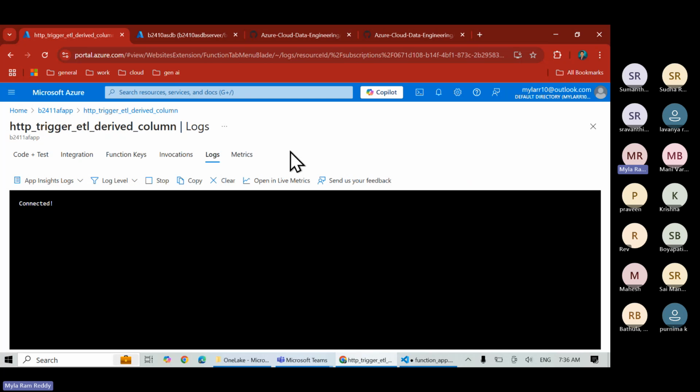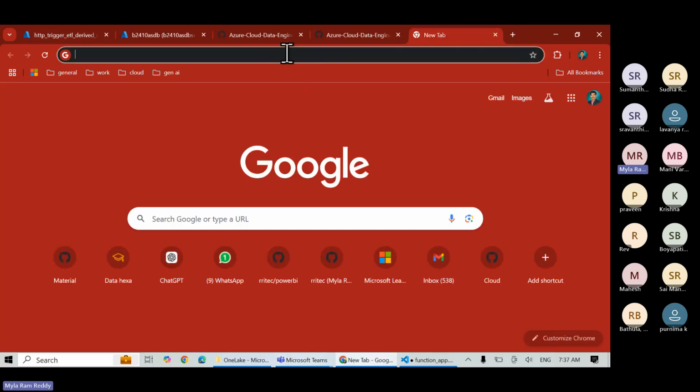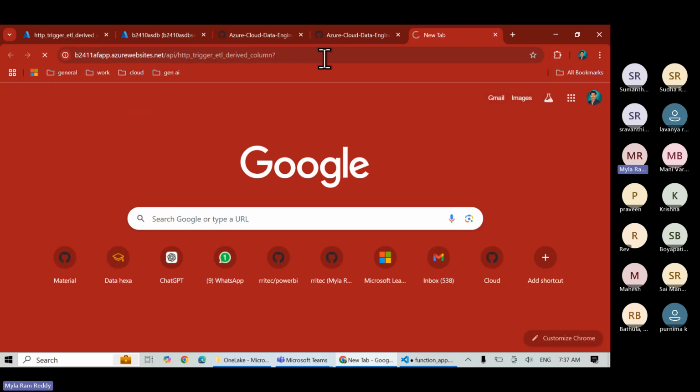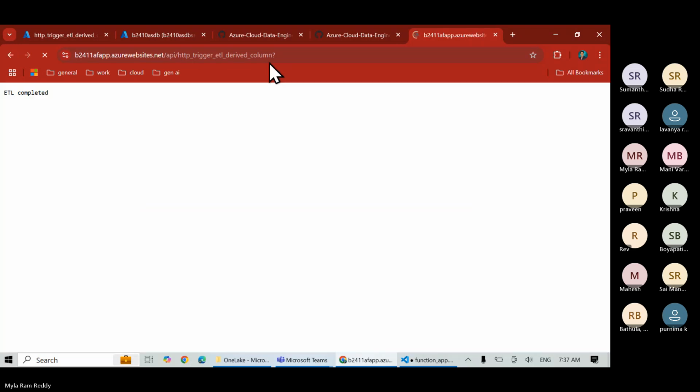Now we need to go to a browser. Let me take the browser. In this browser, we paste it here and execute. I'm executing it. HTTP trigger, ETL derived columns, we executed. Wow, beautiful. The message it's saying is ETL completed, which means whatever lines of code we wrote, each and every line executed successfully, right?